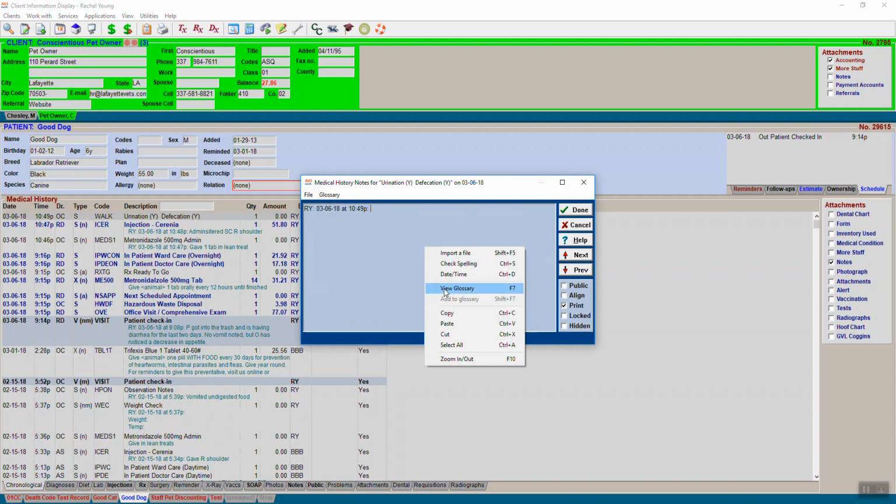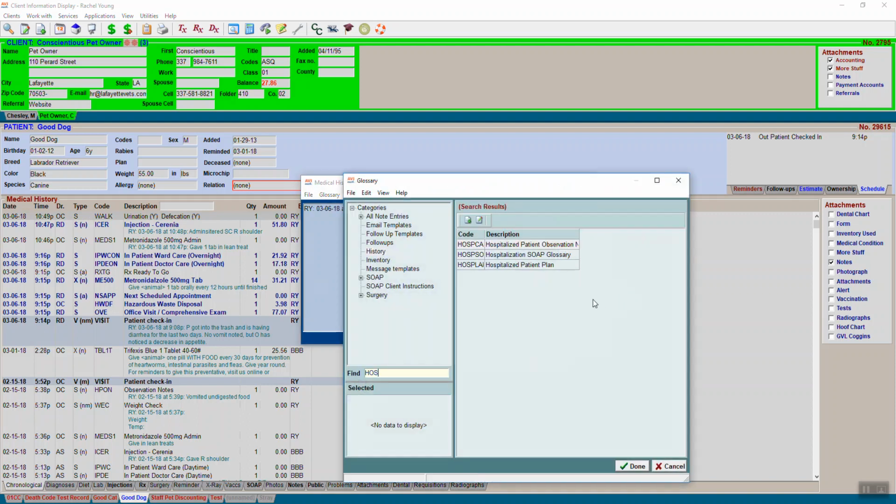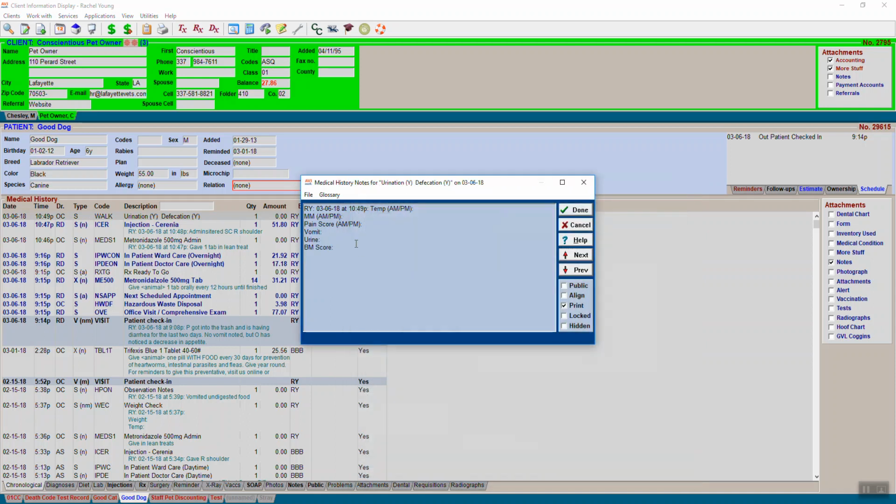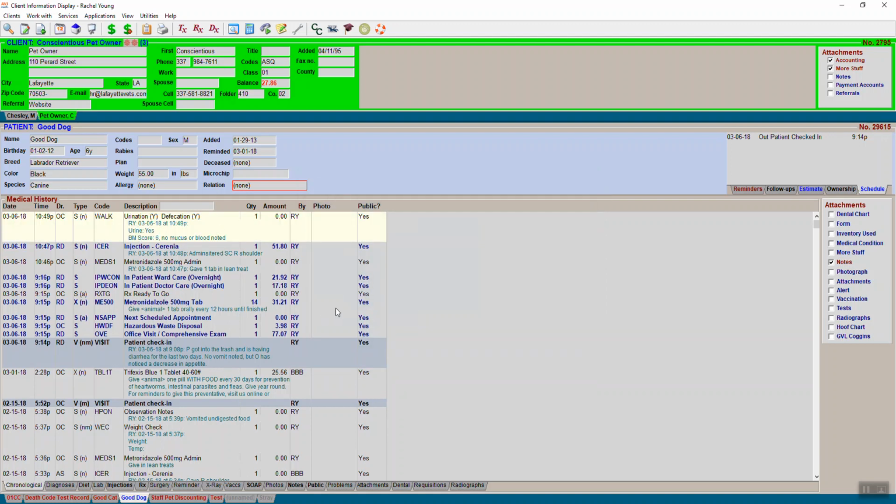I put my time date, view glossary, and then hospitalized patient observation notes. This is going to be for whenever you walk them. And I'll put that in. Now you can edit to what actually happened. You don't have to leave all these in. So I'm just going to leave the 2 that pertain to this pet right now. And urinated, yes. BM score, his stool was a little bit loose, so I'm going to say what it is. It was a 6. No mucus or blood noted. And that's how you put in your posting for our Whiteboard treatments.